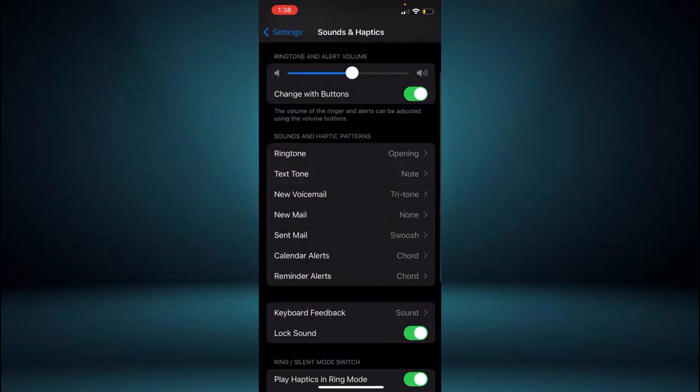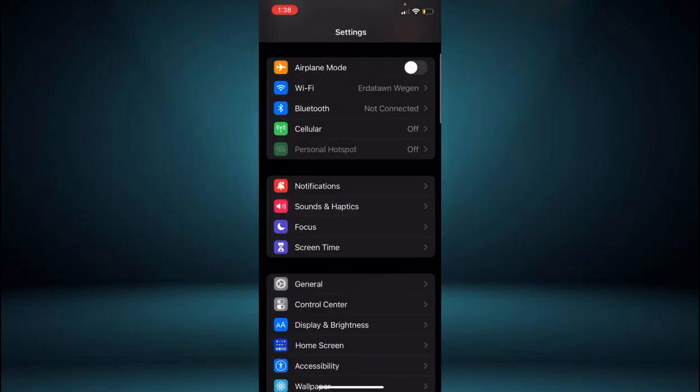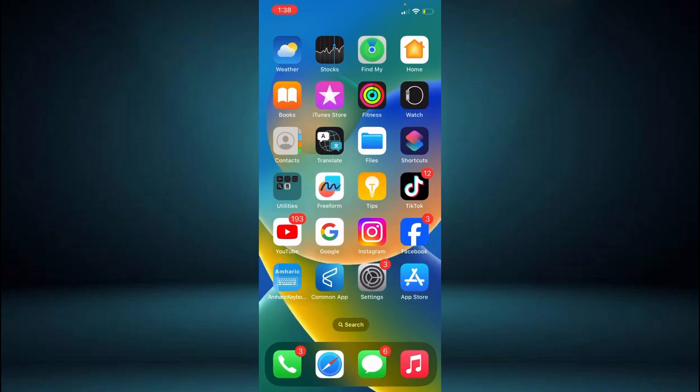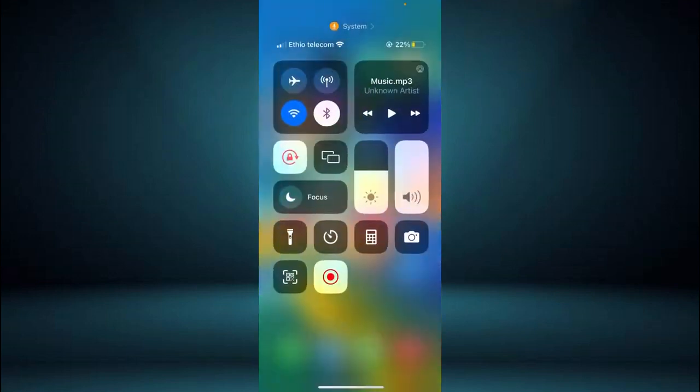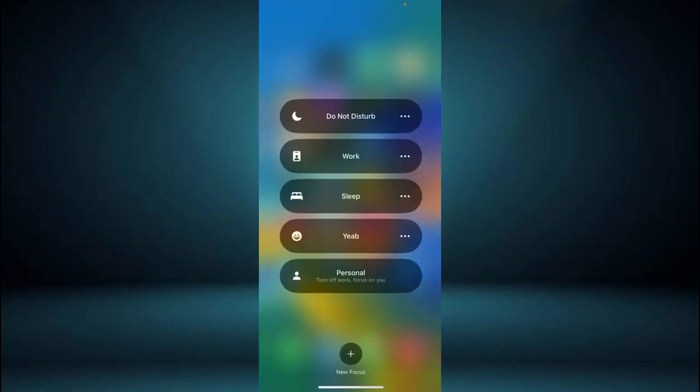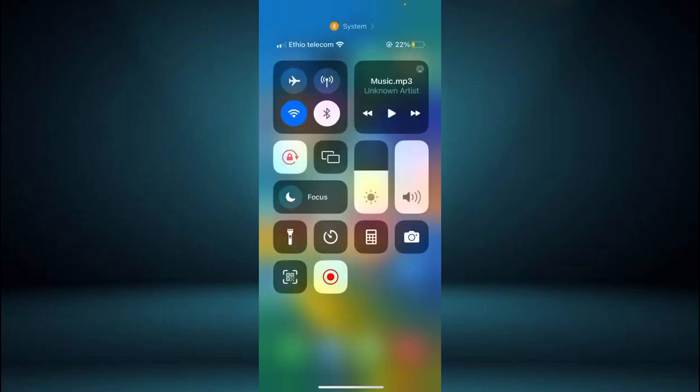And the third way of fixing the problem is to turn off Do Not Disturb mode. Okay, so I'm going to Control Center, and as you can see, Do Not Disturb mode is not turned on, so you have to make sure of that.